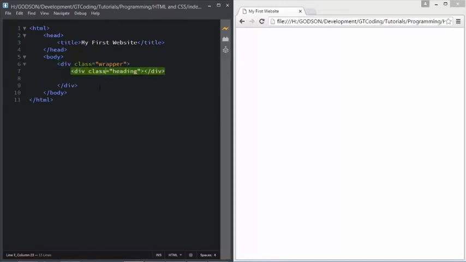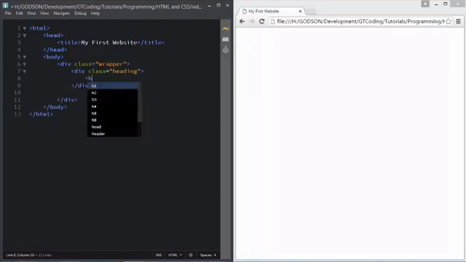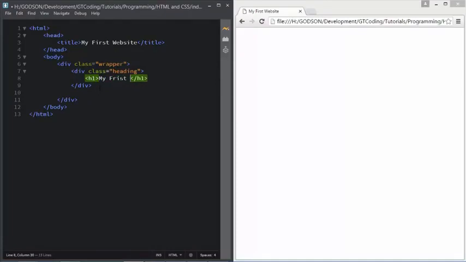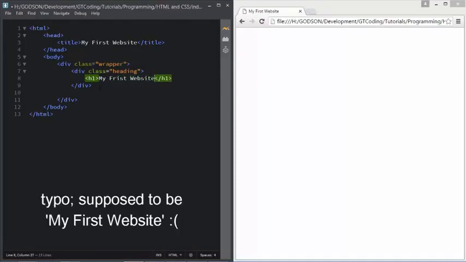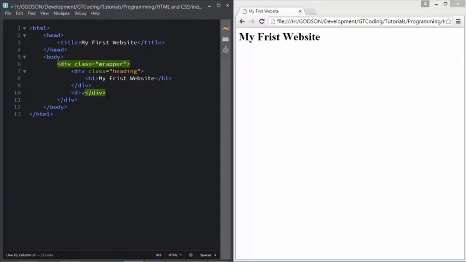We will write something for now. We will write my first website as the heading of our website. So here we go. Then the next division we will call navigation.